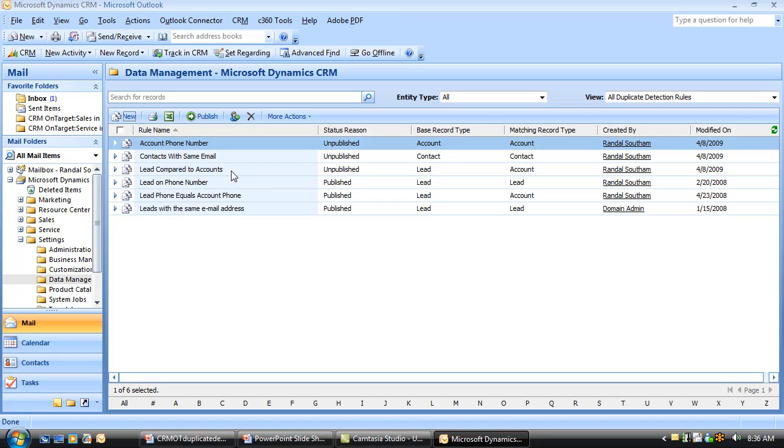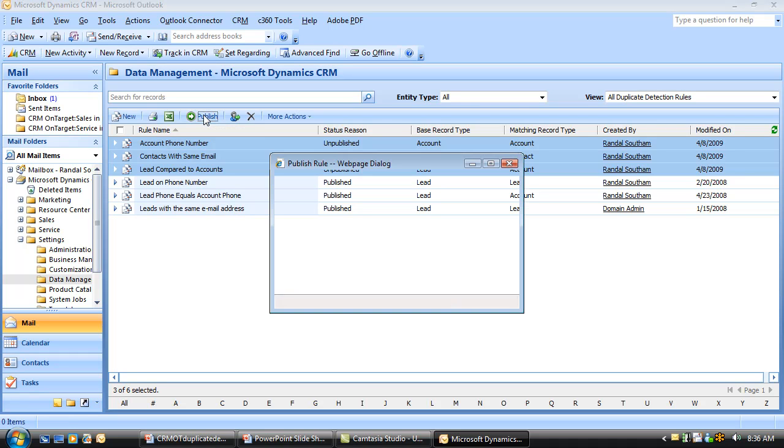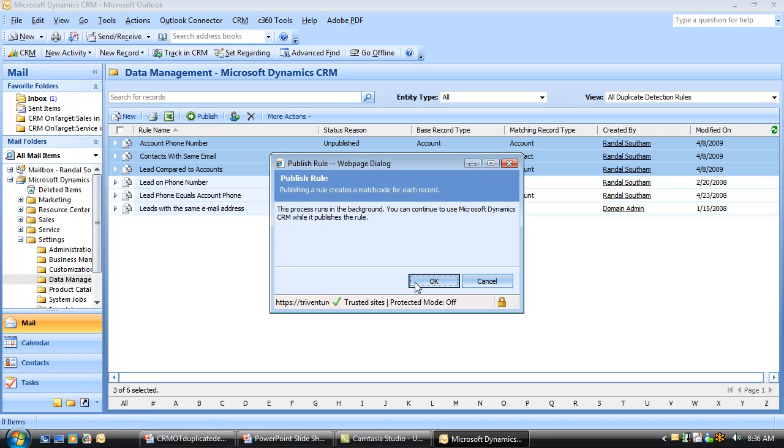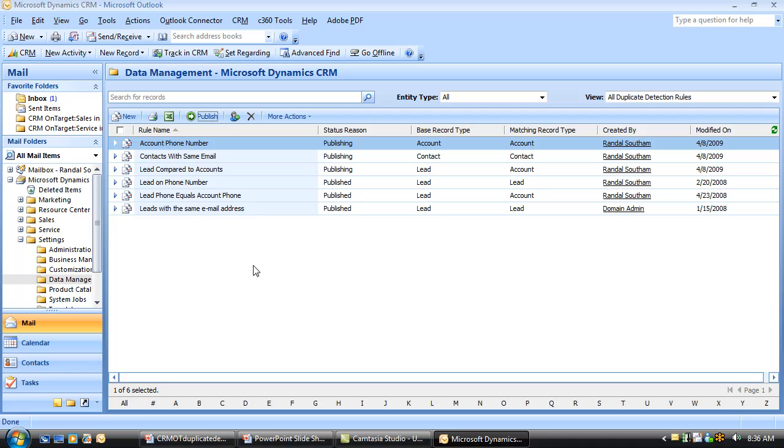Now the final step in any of this is to publish these out into production. Right now they're in a draft state and they're not actually active. So I'm just going to highlight those and click my Publish button. Those rules are now published in our Dynamics CRM platform. Now, anytime a user tries to create a record with the same matching criteria, they'll get a warning message on the screen asking them if they're sure they don't mean this contact or this account that already exists in the Dynamics CRM platform.